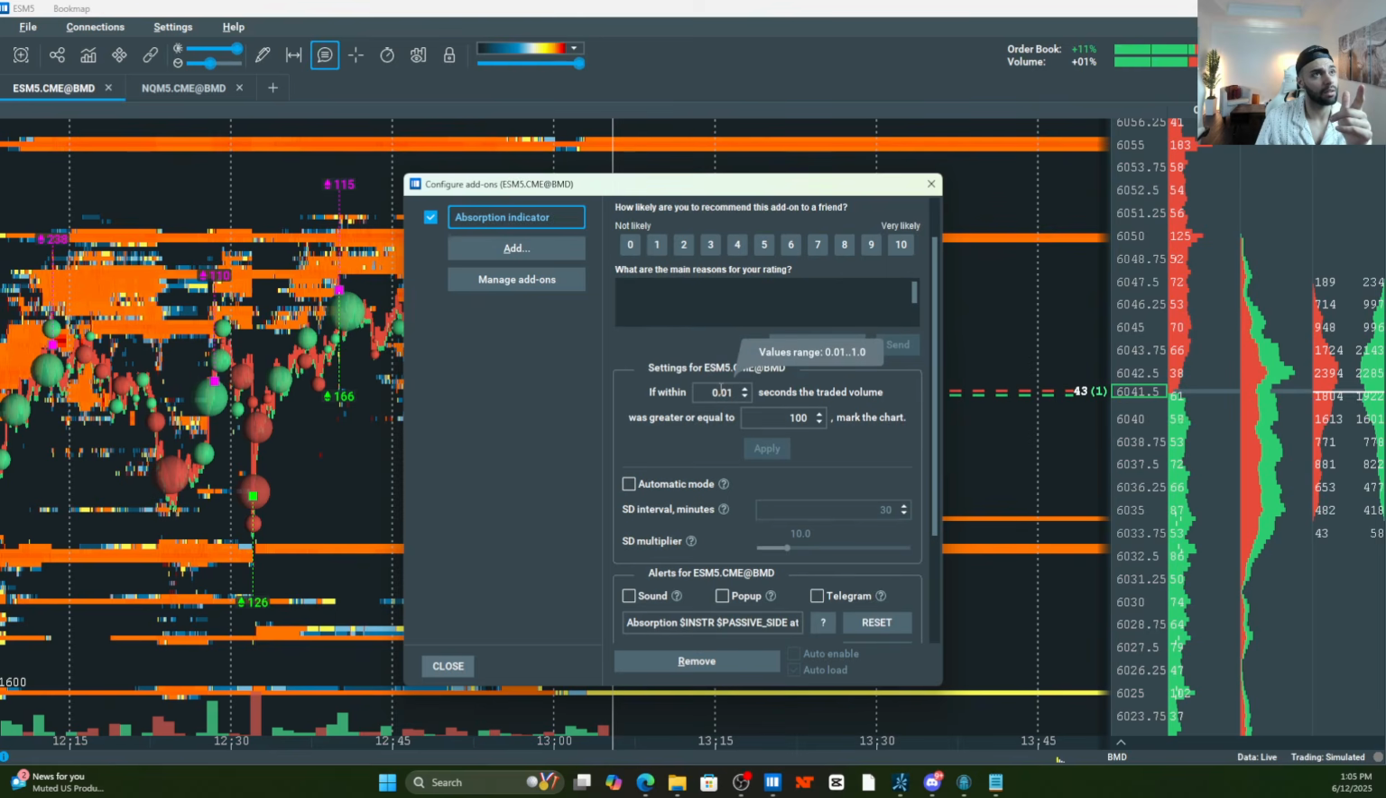One second for the trade volume, so within that one second of trading volume, if it's equal to 100, mark the chart. You can actually move this to whatever you want, 1,000.